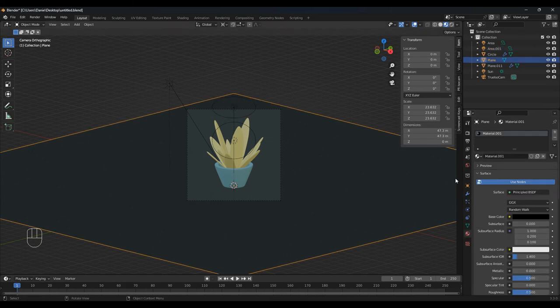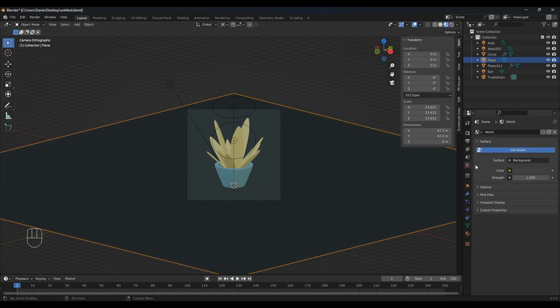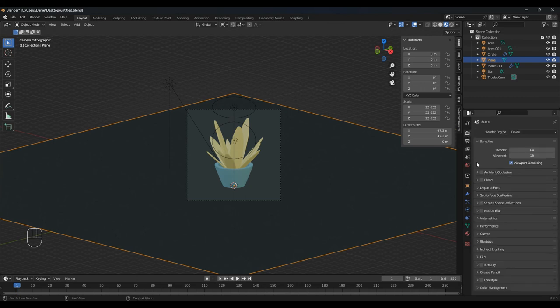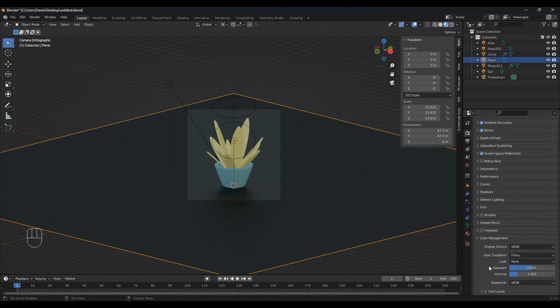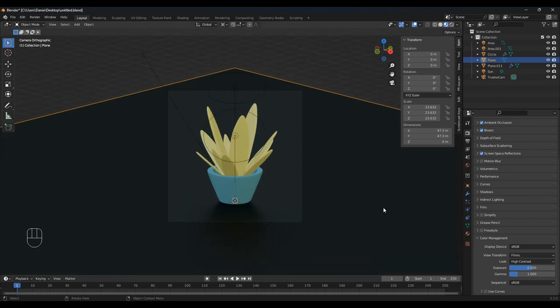Okay, now we can go ahead and add a world color. So go to the world properties, select color, and that number is 653F86. Let's go to the render properties and click Ambient Occlusion, Bloom, Screen Space Reflection. Then scroll down to Color Management. And for the look, I want to go with High Contrast. Okay.